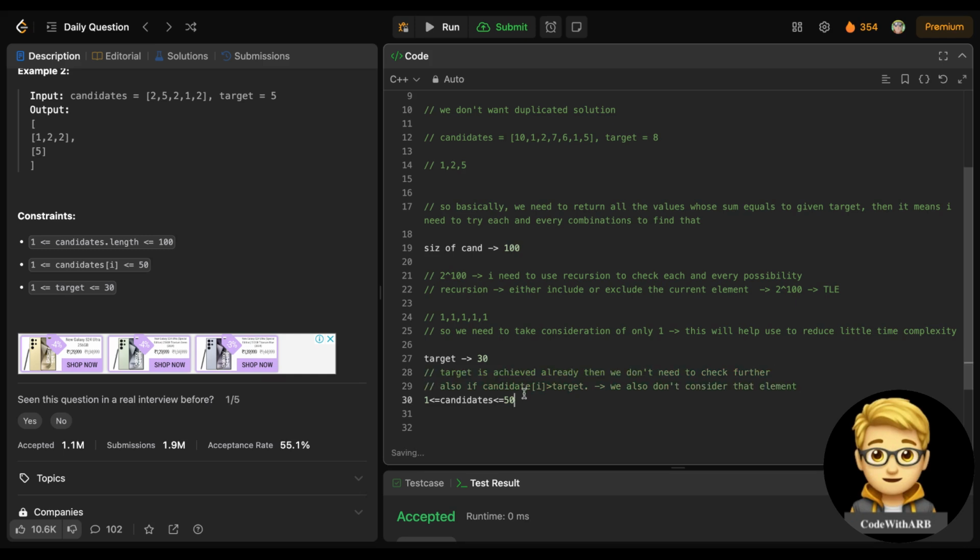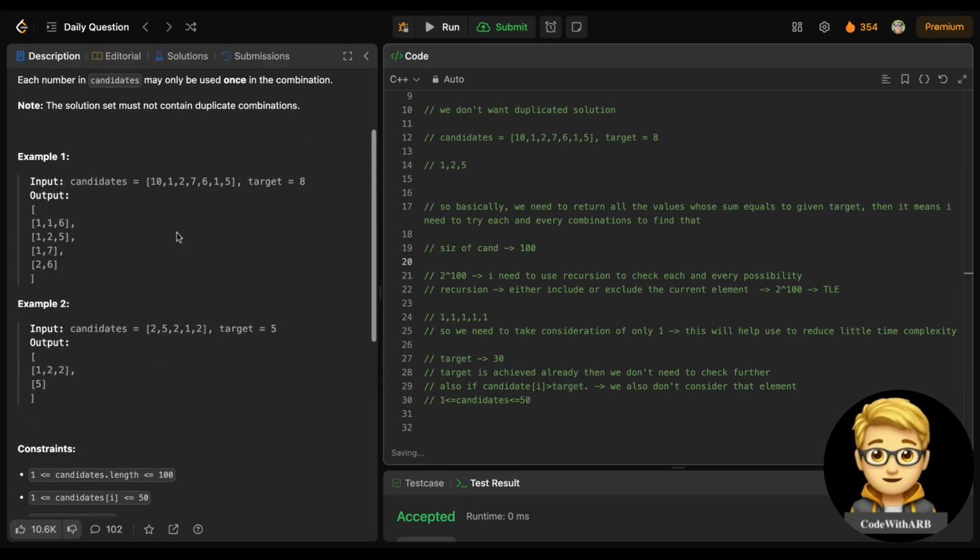While solving this problem, only then can we simply solve it by recursion, because ultimately I need to use recursion for sure, because I need values to return.